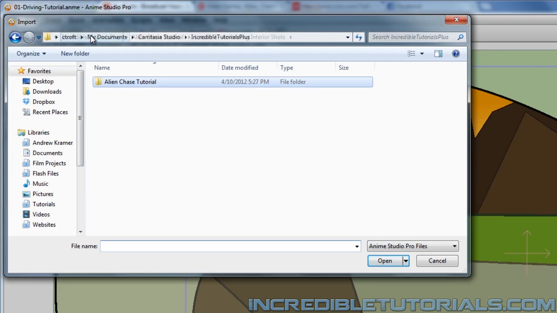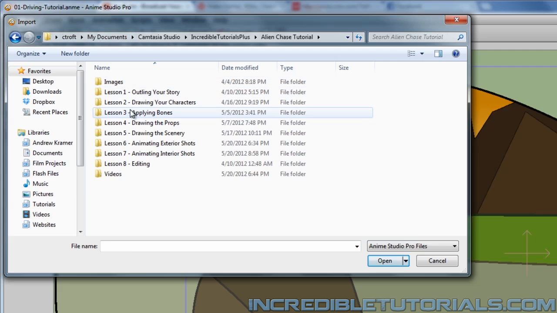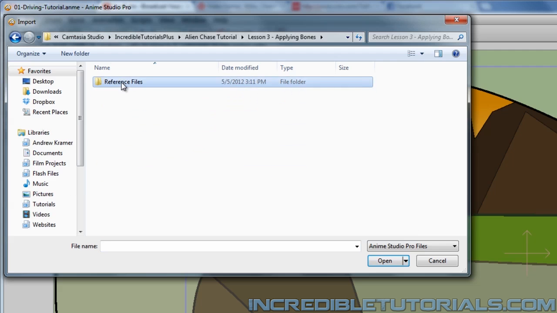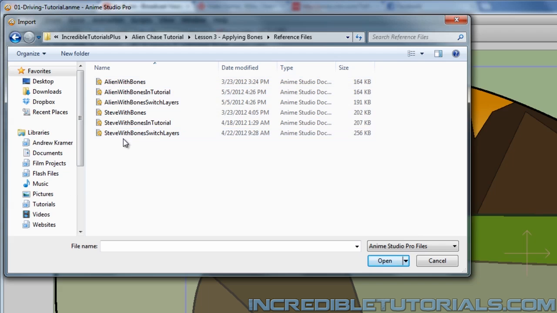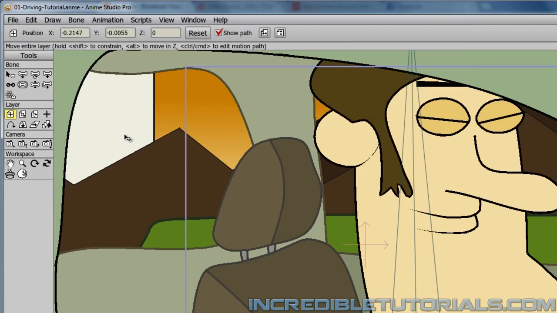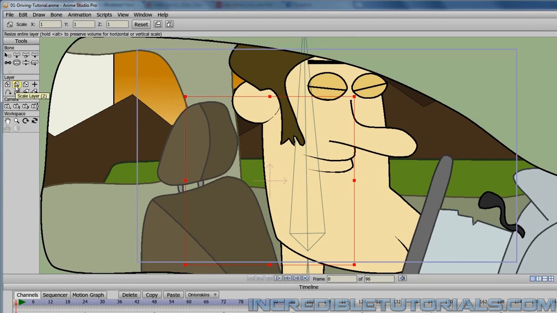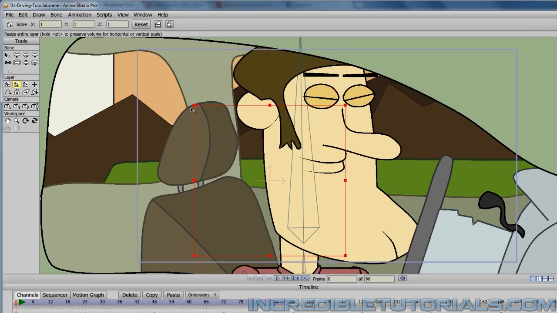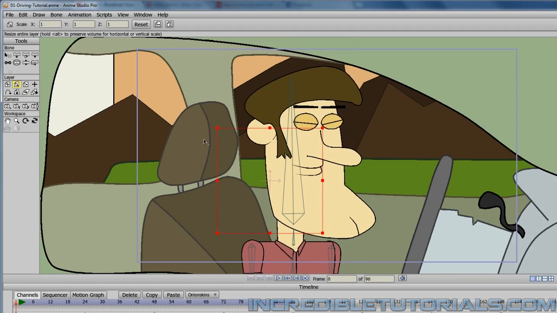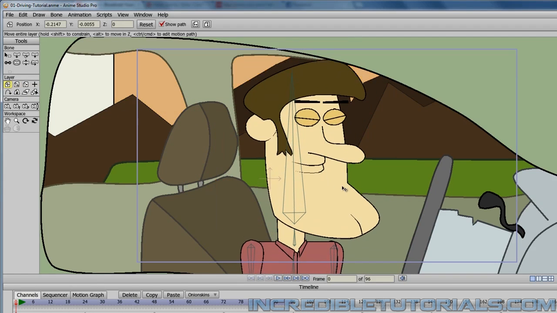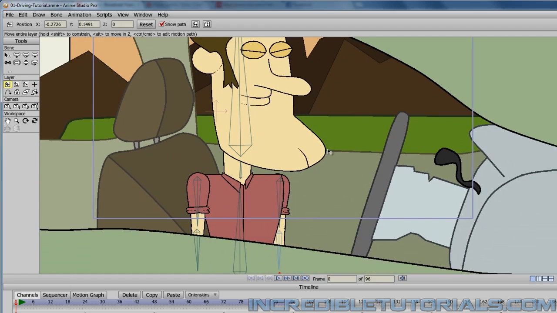We will come out here and find the character, which will be right here. Once we bring him in, we will need to resize and reposition him. So I'll take my scale layer tool and bring him down like this, move him up, and so on.